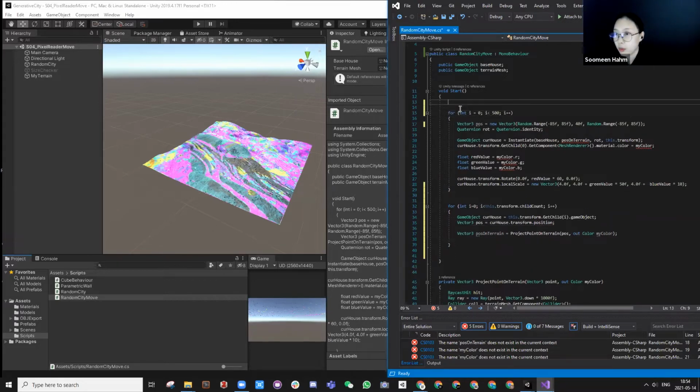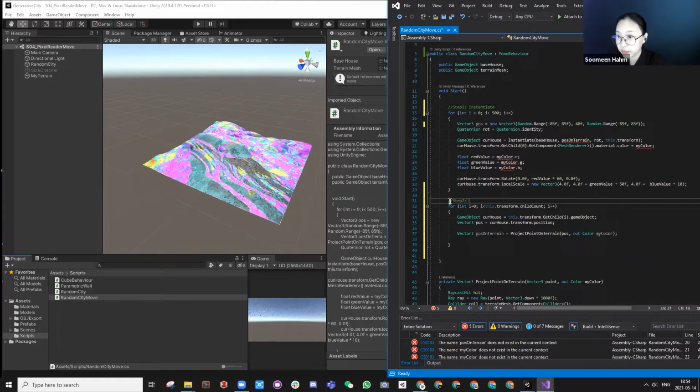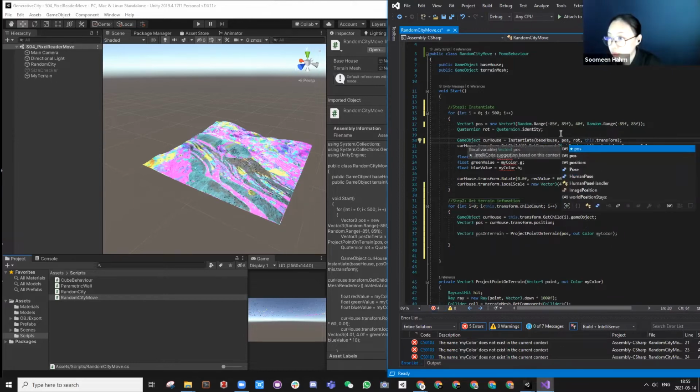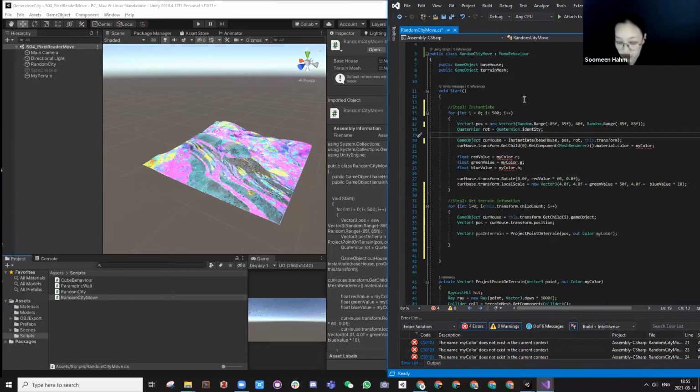So basically I'm trying to separate this into two parts. Step one is instantiate. Step two, project to terrain and get terrain information, which means projecting it and getting the color. Okay, so here we should just use the position vector. Now you can just follow me and compare what we changed from the previous version.